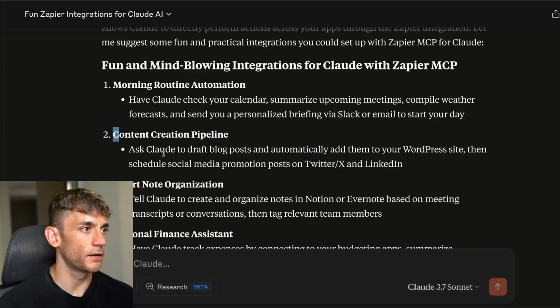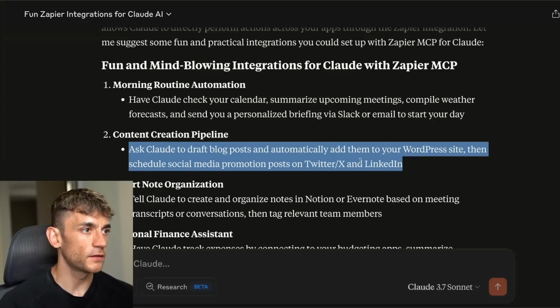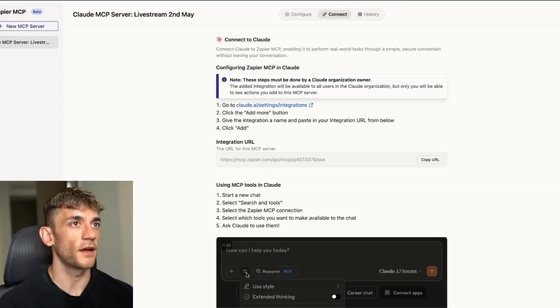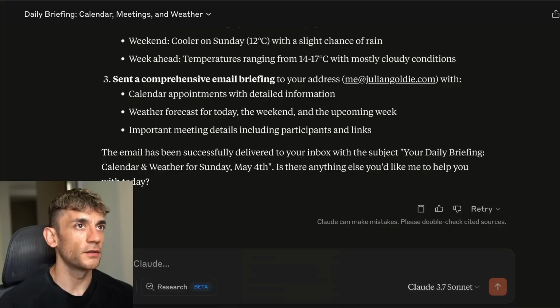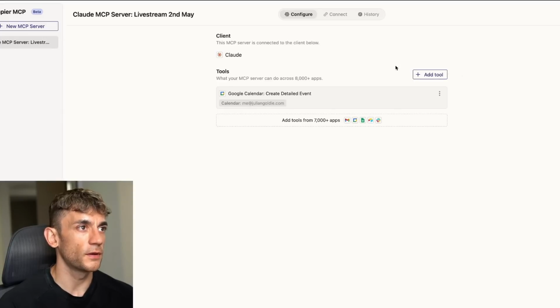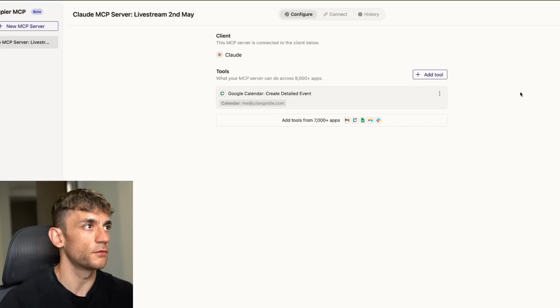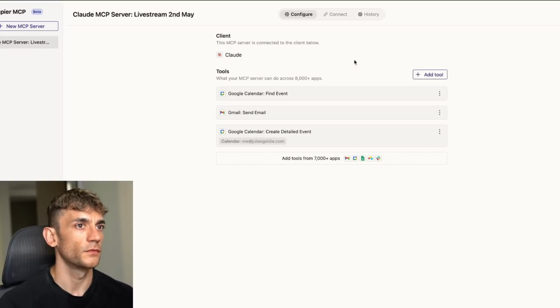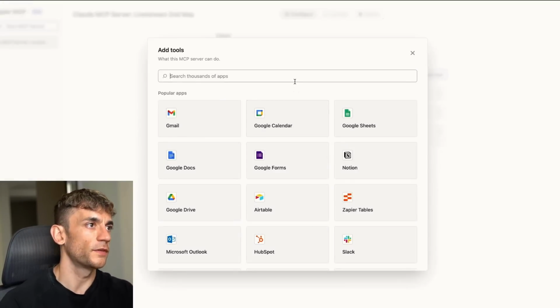Content creation pipeline. All right. Ask Claude to draft blog posts and automatically add them to your WordPress site. Then schedule social media promotion posts on Twitter and X and LinkedIn. All right, let's test that one out. So if we go over to add tool inside Zapier here, I'm just going to refresh the page. There we go. Click add tool. We'll type in WordPress.